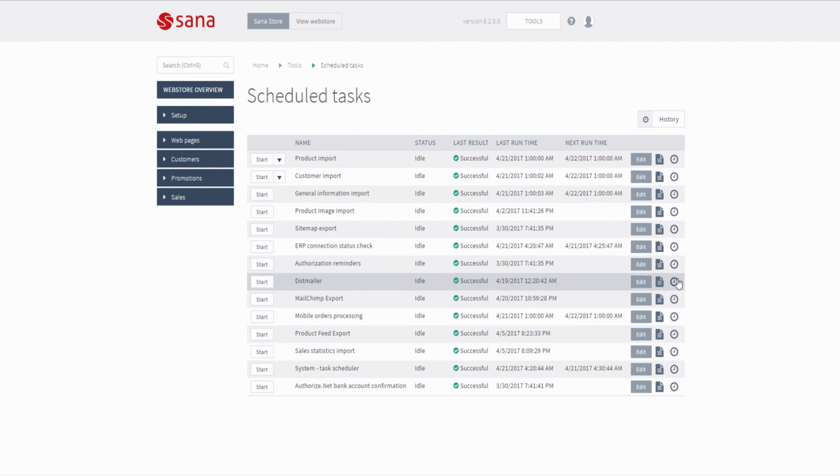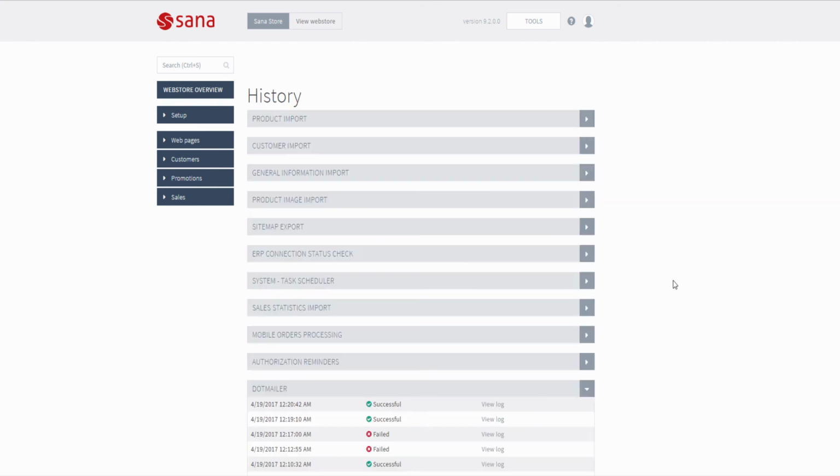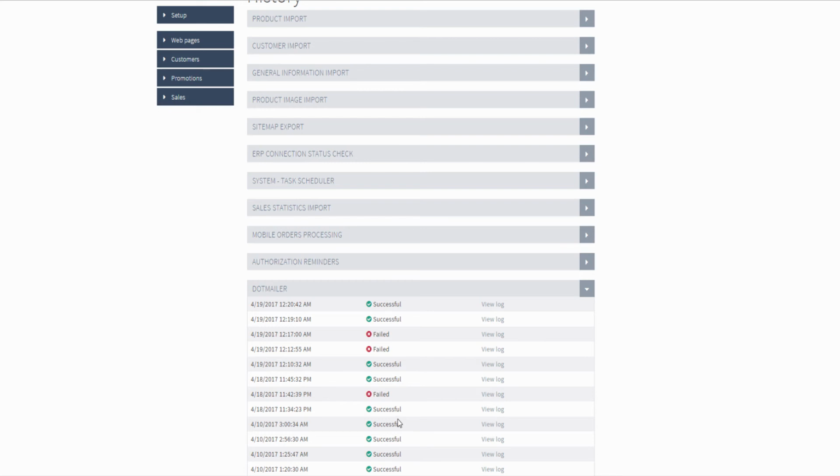If you encounter some issues with importing data from Sana to .mailer, check the log file of the .mailer task. If there is a message rejected by Watchdog in the .mailer task log, it means that there is some unreliable or unsafe data which was not imported to .mailer because of the .mailer's Data Watchdog tool.